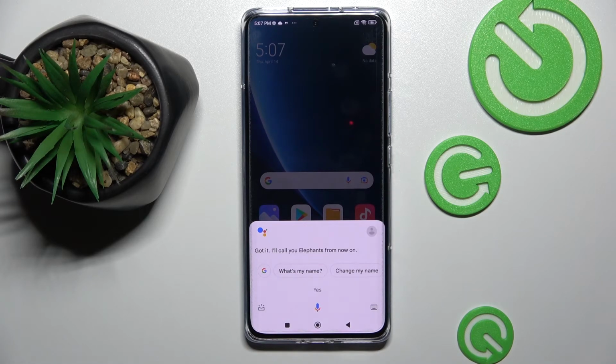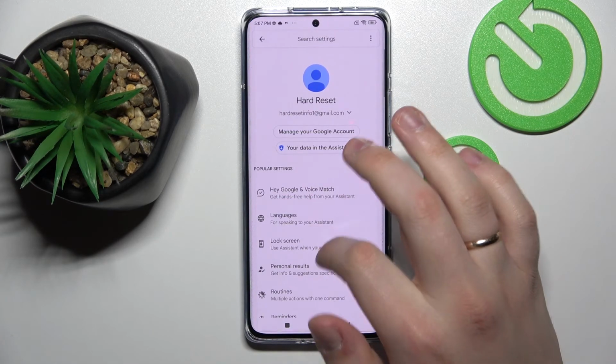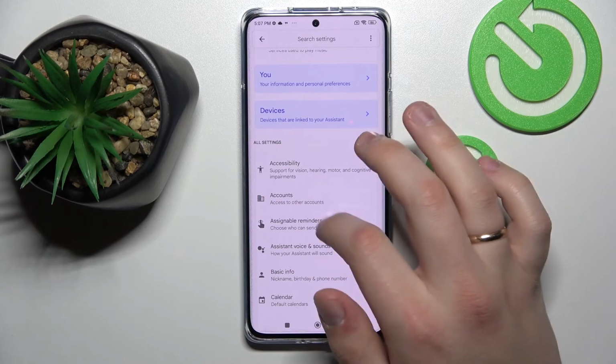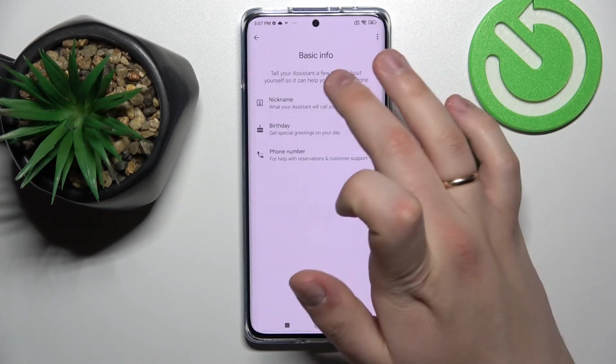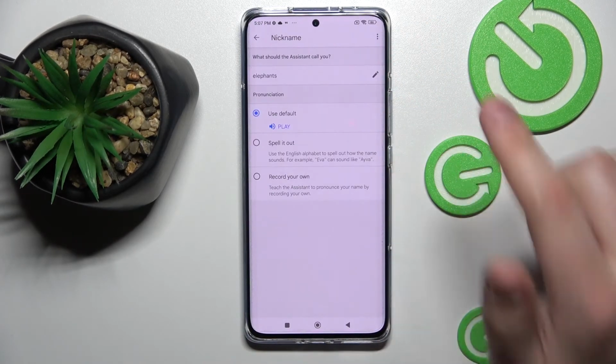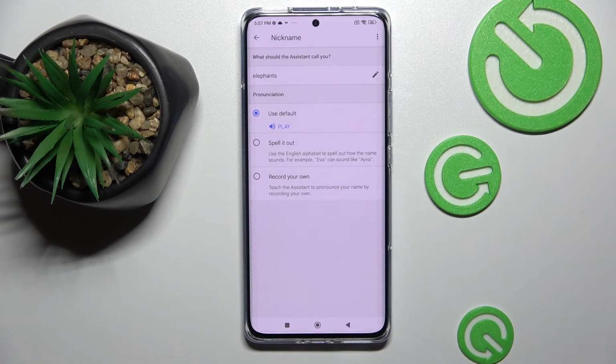Alright, great success. Now let's go ahead and check it. Okay Google. Open up Google Assistant settings. Opening Assistant. Just look for the same basic info category. Choose nickname. And as you can see, our nickname has been successfully changed to Elephant.